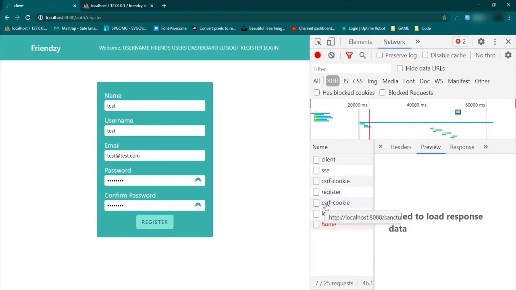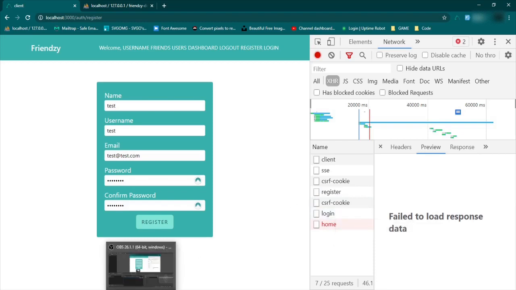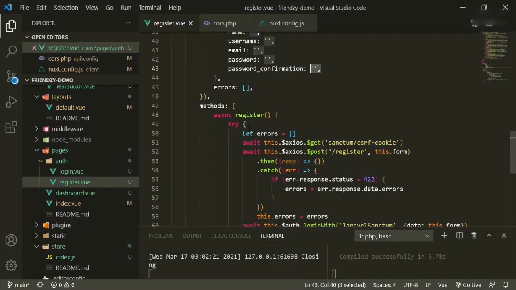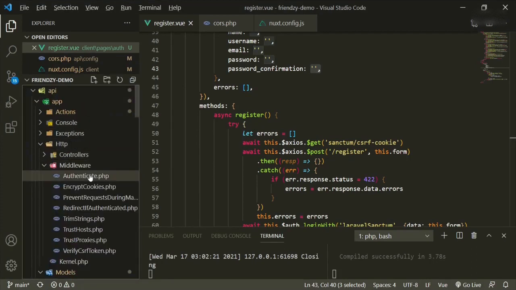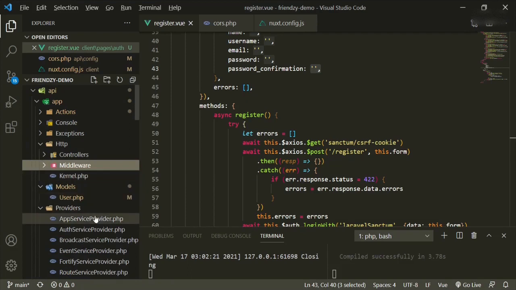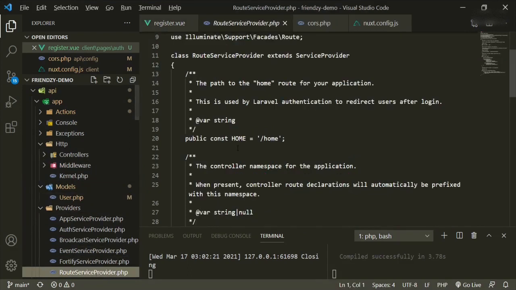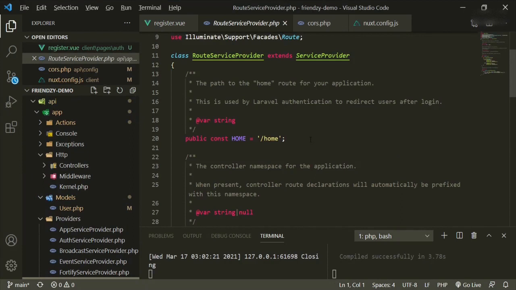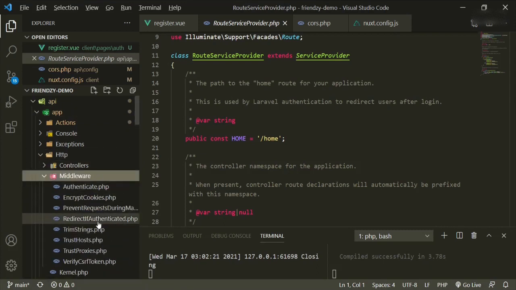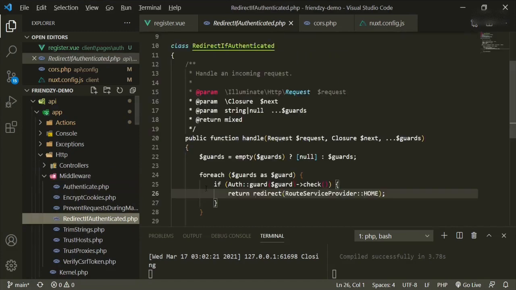Like, this isn't part of our connection. This is the default setting for 4 to 5, and you can check that by going up to the root service provider, and there it is. So now we have to actually go into the middleware and redirect if authenticated. We need to make some changes in here.